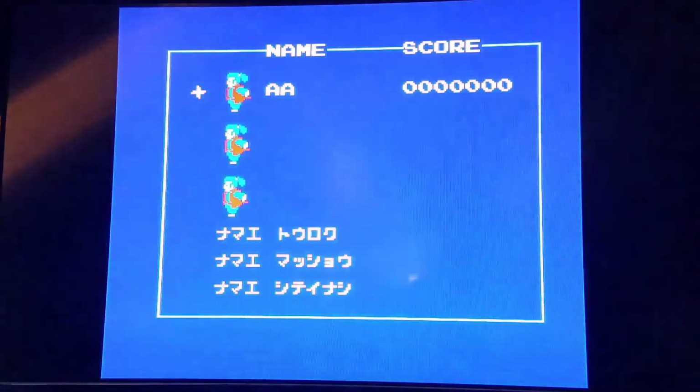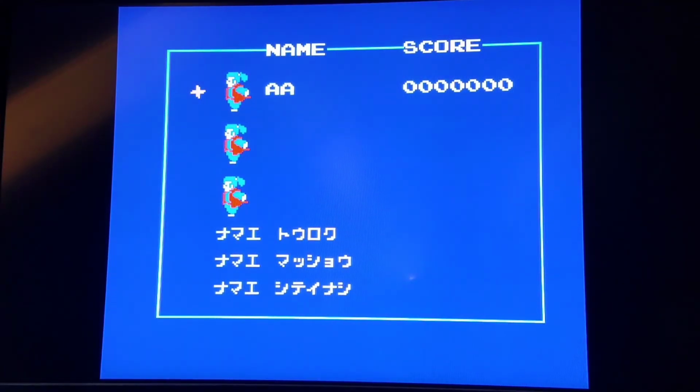It's too bad this game never came out in America, because it was a fantastic game. It has come out on the 3DS as a downloadable title, though.